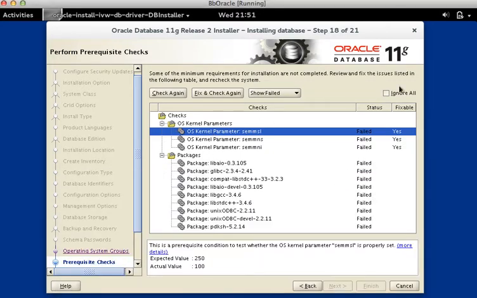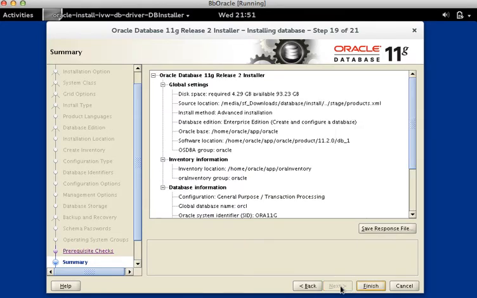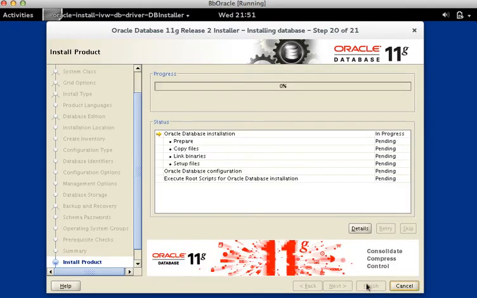Okay, so with this in place, we'll ignore these checks, say next, and looks good, finish. So now as the installation is running, it's going to take a while, and later on we'll go through the database configuration and finally run the root script and eventually launch our database.